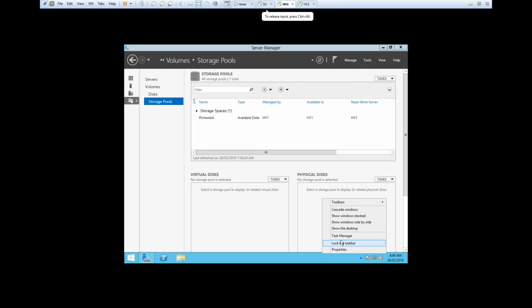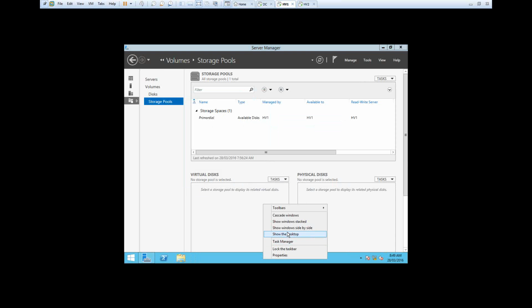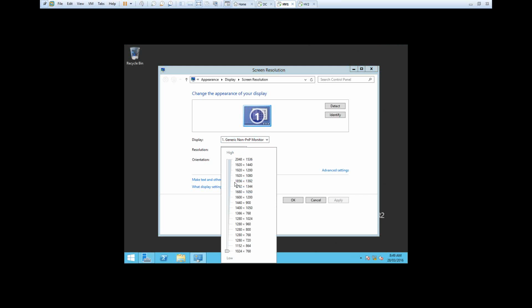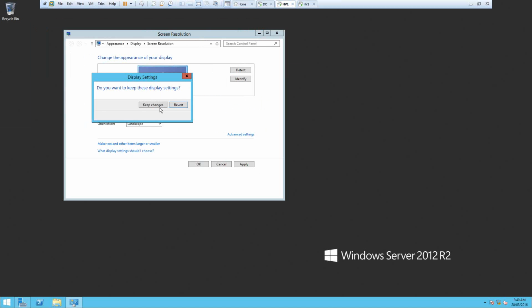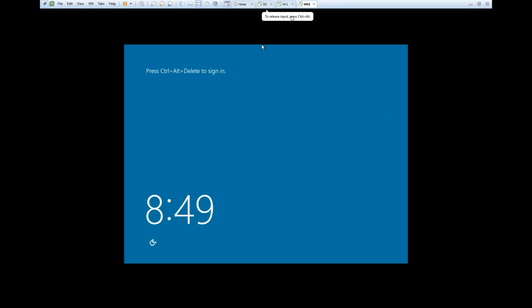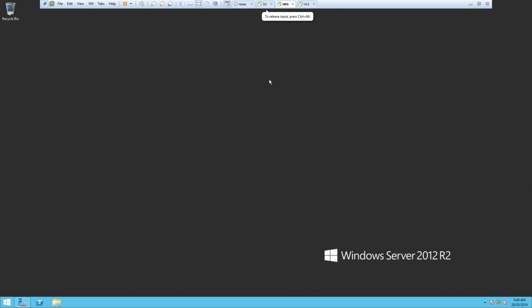Might just make that resolution a little bigger if I can hit the right options. See if this will let me go a bit bigger. So this is the full desktop install of 2012 R2, and this is the core 2012 R2, just to show managing server core and how it's realistically not different to if I was to manage the full desktop.